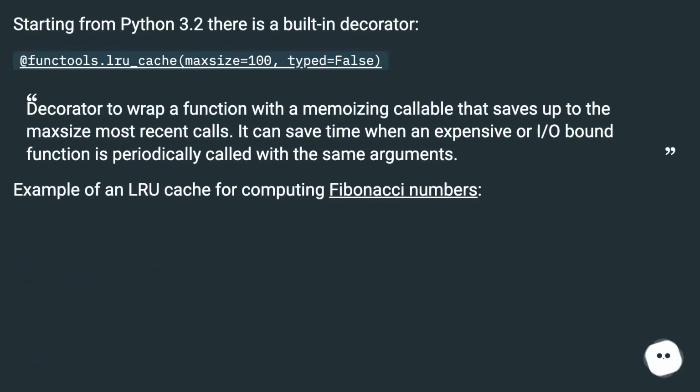Starting from Python 3.2, there is a built-in decorator, functools.lru_cache, with maxsize equal to 100 and typed equal to False. Decorator to wrap a function with a memoizing callable that saves up to the maxsize most recent calls. It can save time when an expensive or I/O bound function is periodically called with the same arguments. Example of an LRU cache for computing Fibonacci numbers.